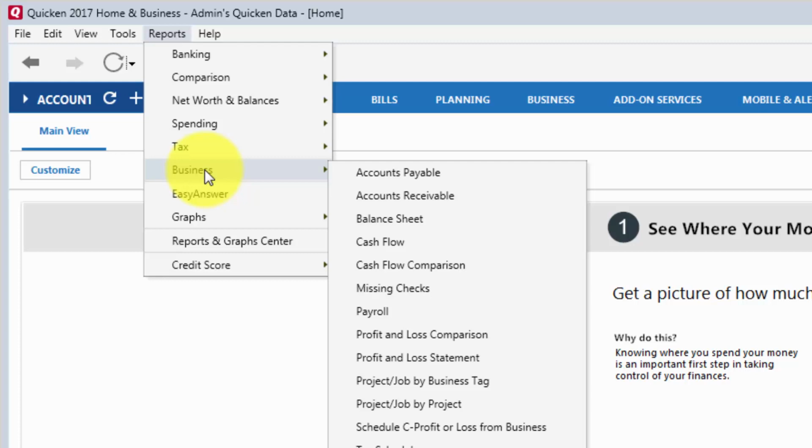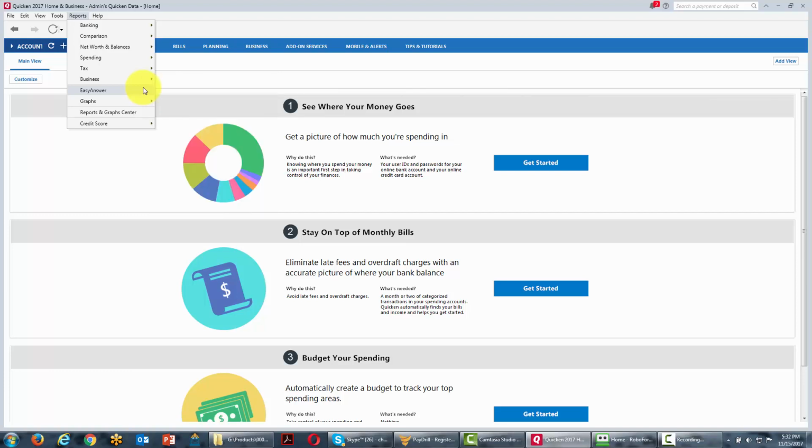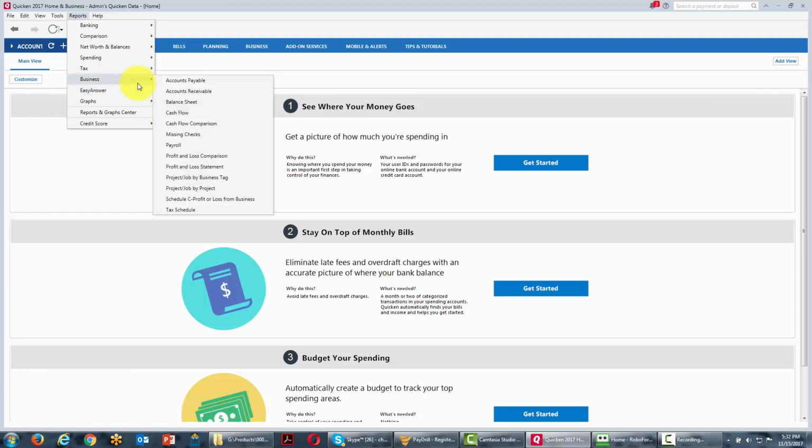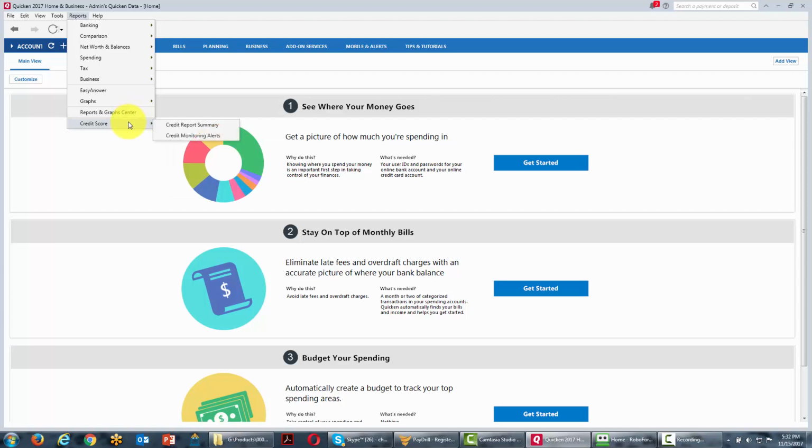You'll be able to look at your business at a glance using these reports, and we will be focused on these reports in this course. You can look at those reports in terms of graphs if you want to do something that's a little more visual. And then there are options for you to be able to work with your credit score.